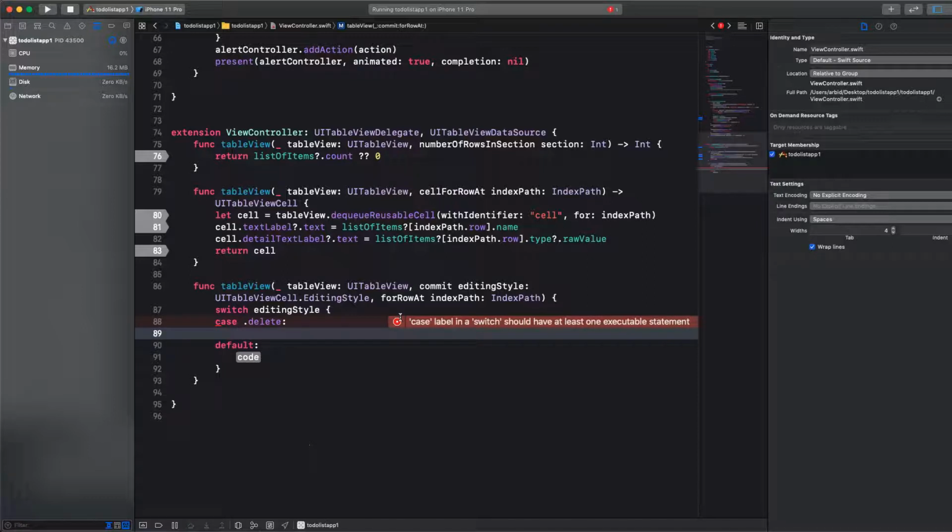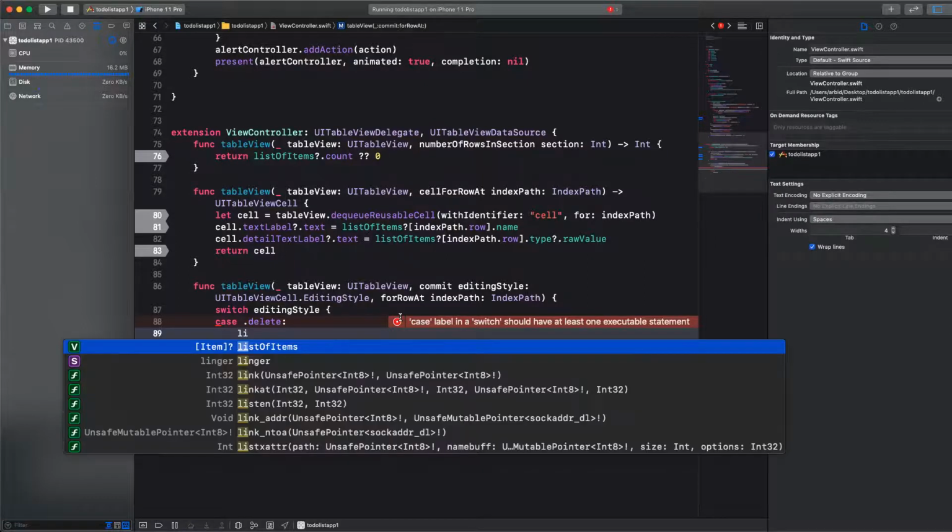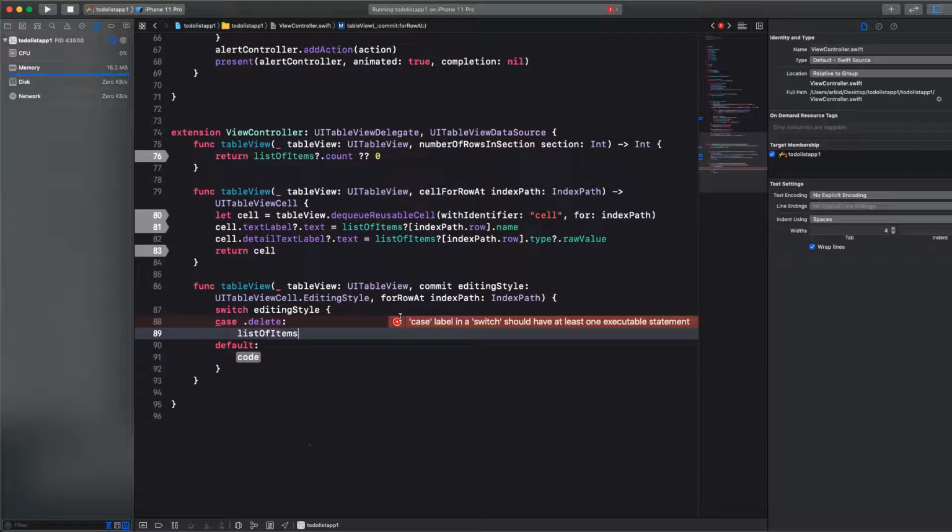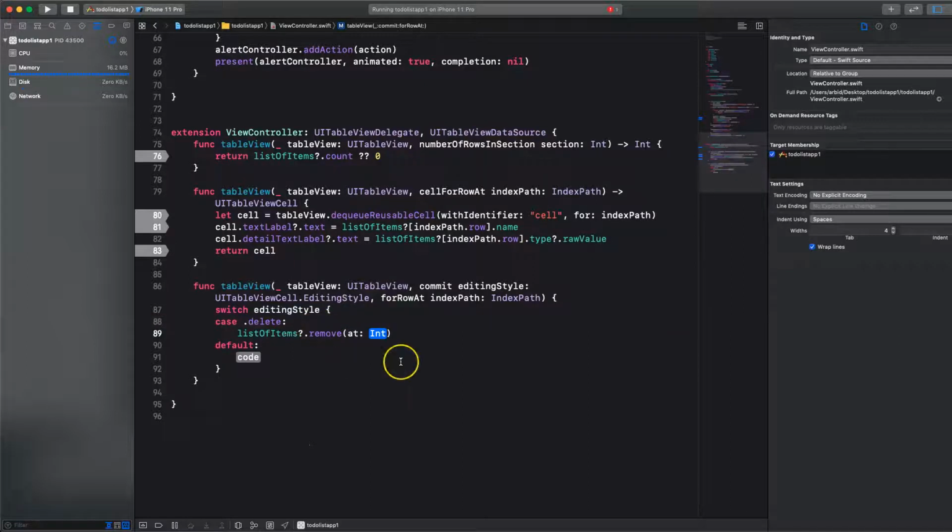One action I wanna do is get and remove the index of my array where it matches the cell index. So I'm gonna go ahead and say list of items dot remove at, right? Remember we discussed this when we were talking about lists. So now you know everything, that's great. So it's the index path dot row, and now we'll remove that.